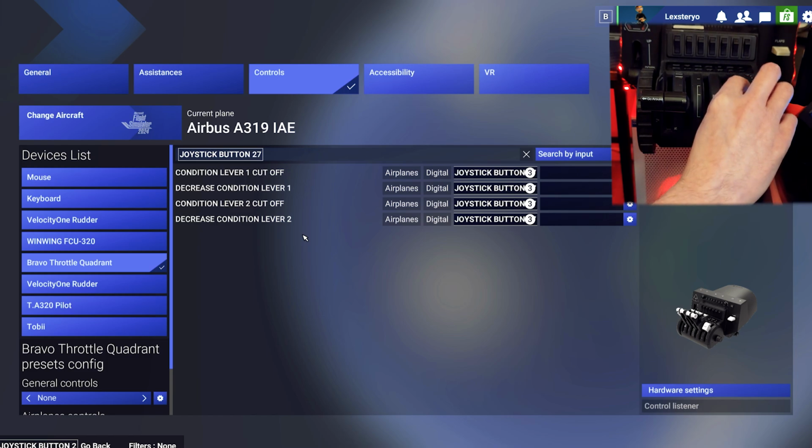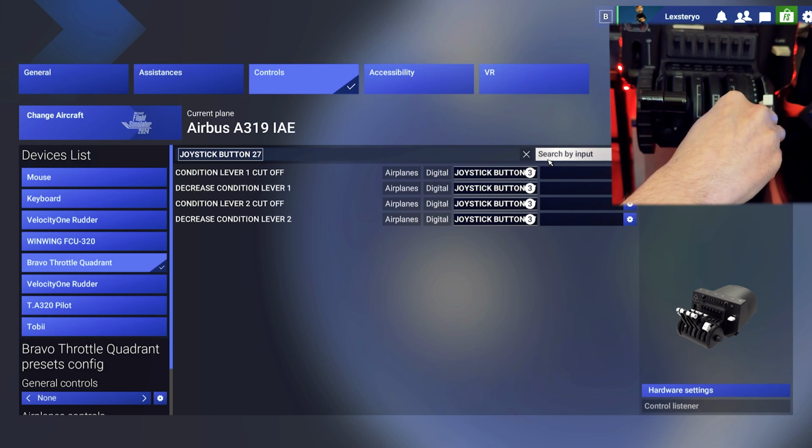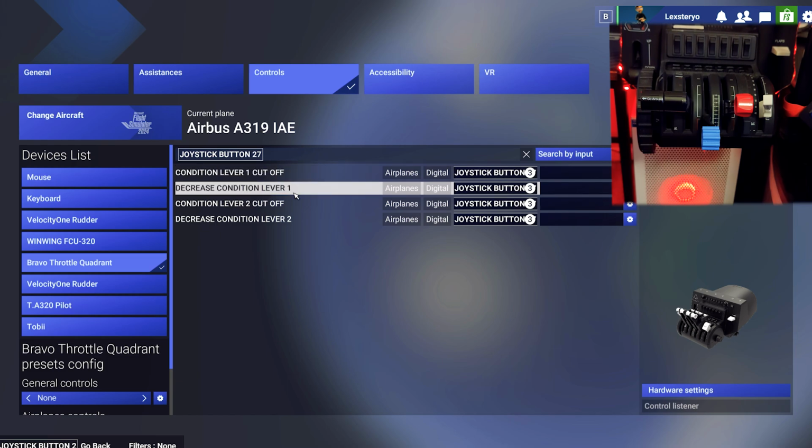Super handy. Again, I go by search input, I bring it down, it's button 27, bring it up, and set it for that one: condition lever 1 cutoff, decrease condition lever 1, and do the same thing for 2. You can also do 3 and 4 if you really wanted to, if you're flying a plane that has 4 engines.